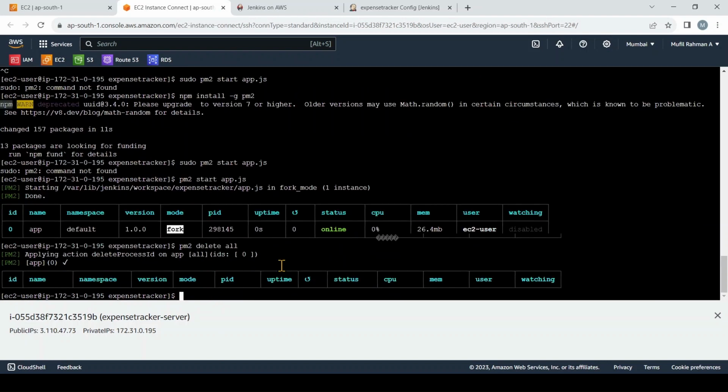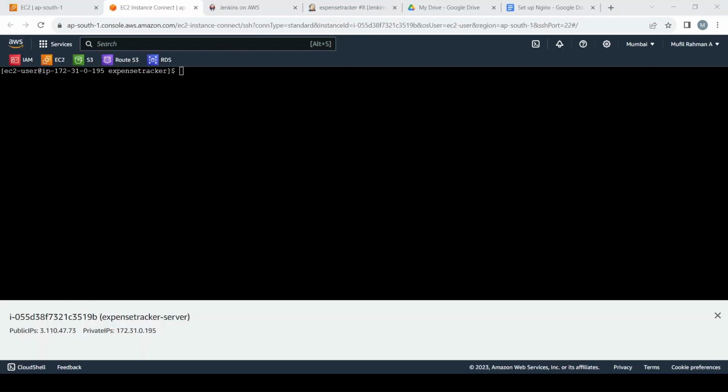Okay, so it is also stopped. So what you can do, you can go back to your Jenkins and you can start that. You can basically automate before building the project using Jenkins.